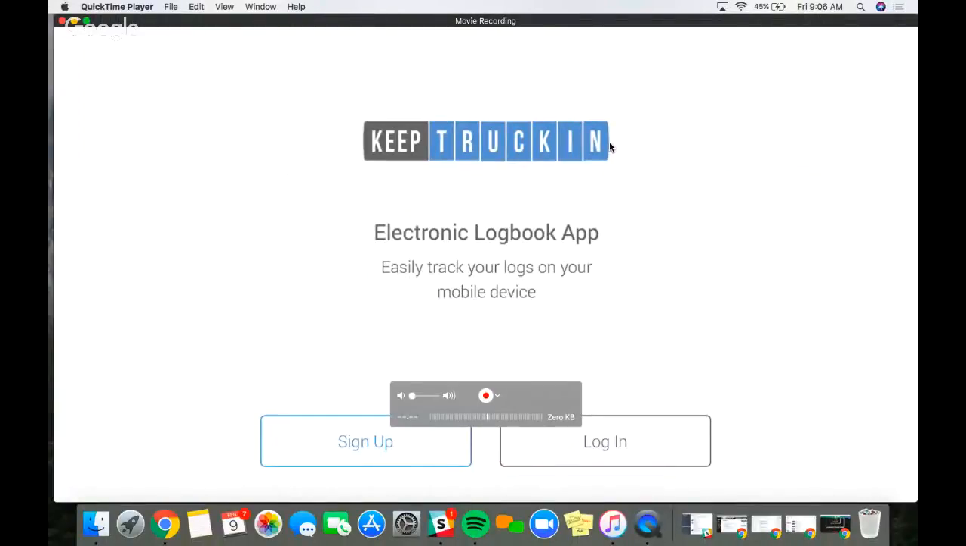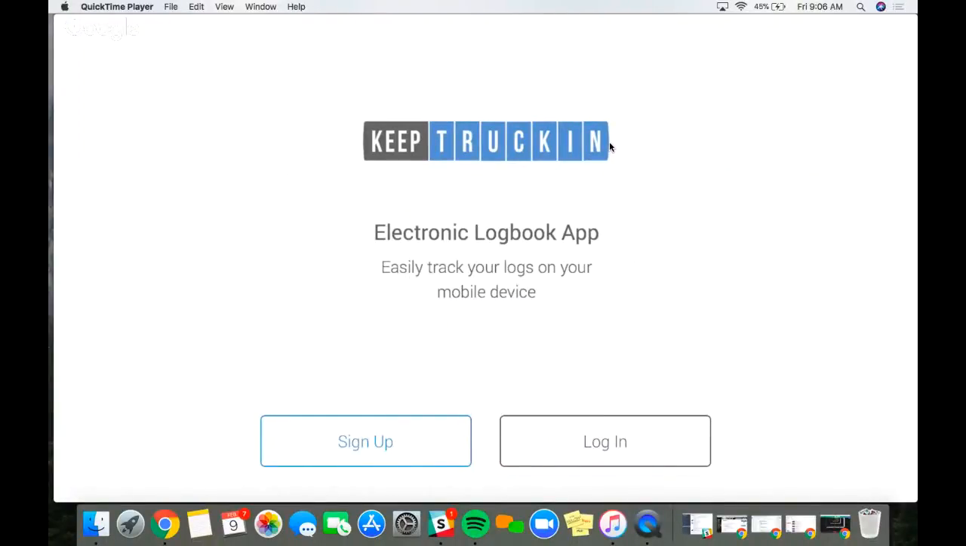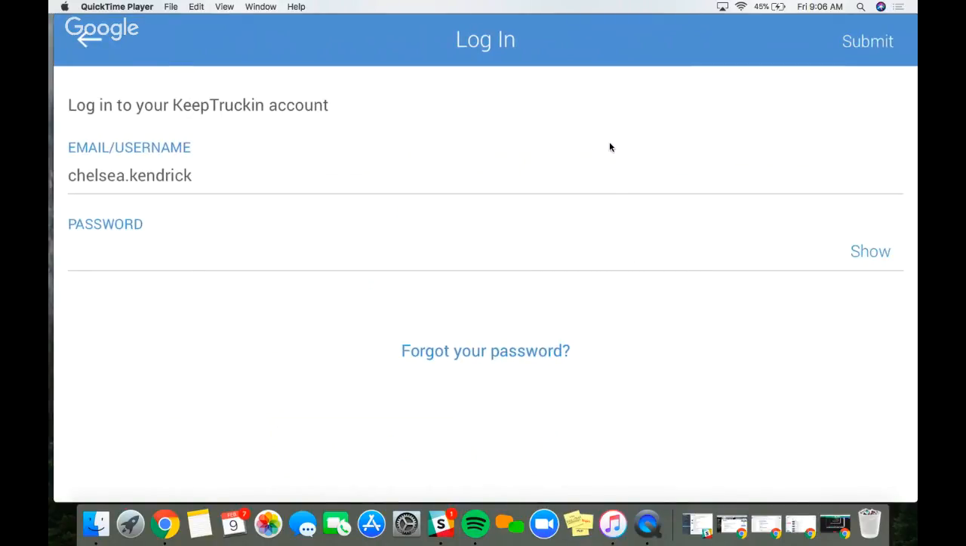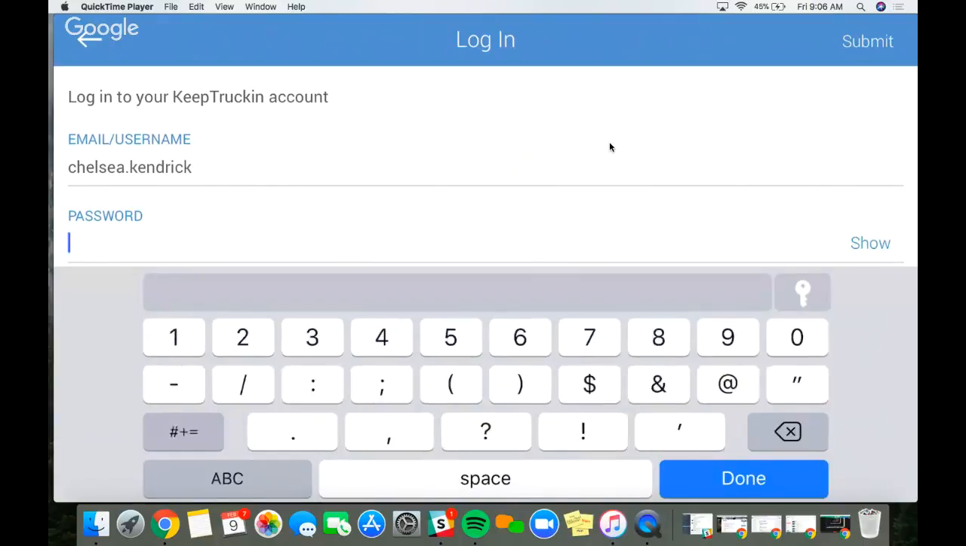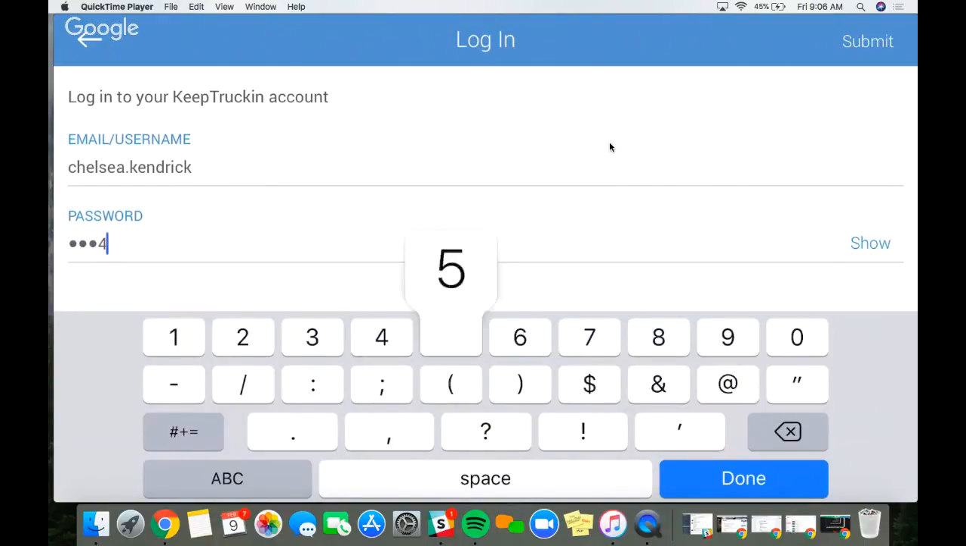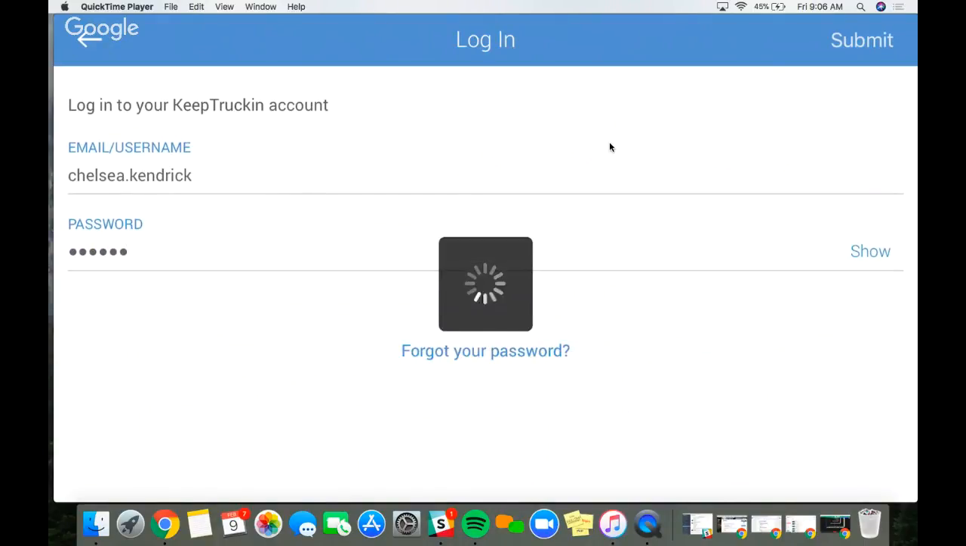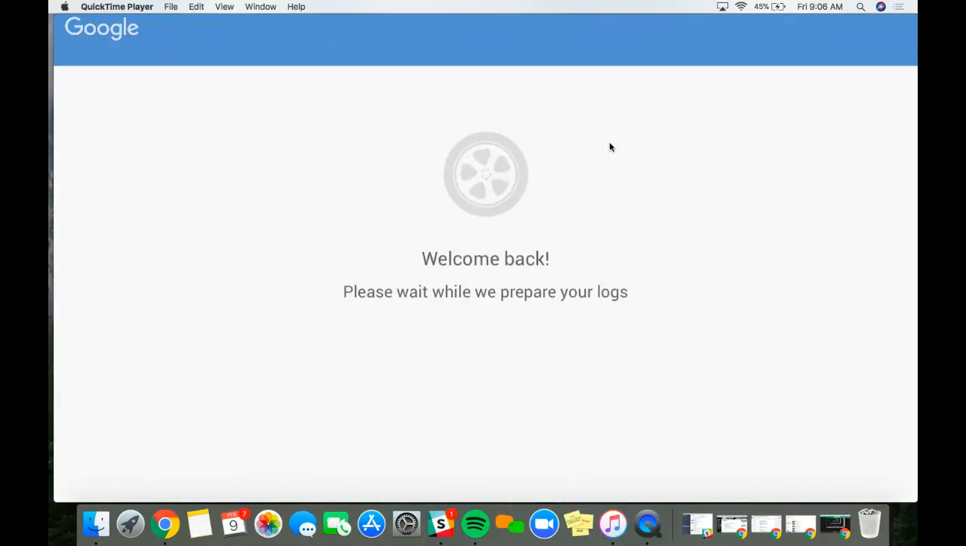Okay, so this is the Keep Truckin' app. You download it at the Google Play Store or through the Apple Store. You'll go ahead once it's installed and hit login. You'll enter in either the email or the username that was given to you by the fleet admin, as well as the password. And it will log you right into our app.